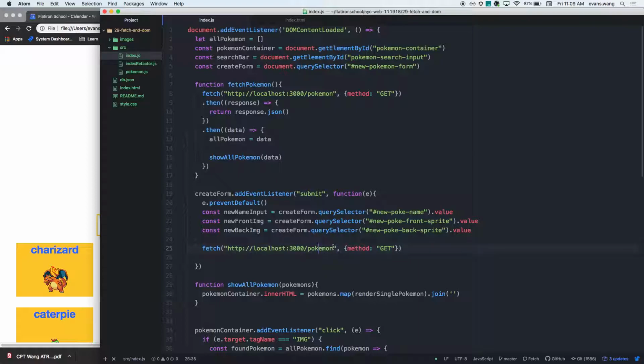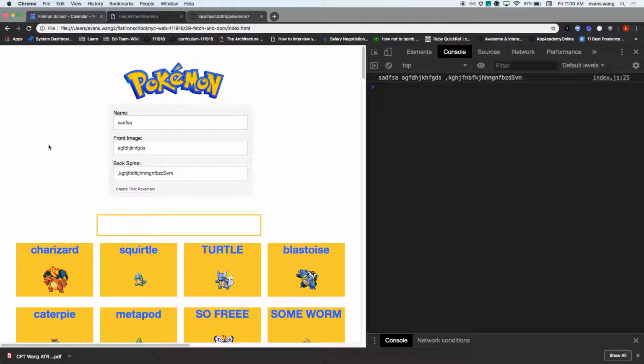So what is the RESTful route to create? Is it something like create here, or can I just post right to this? You remember? Good. And this is going to be a POST. Cool. So what else goes inside here? Sorry, that's a bad habit of mine.